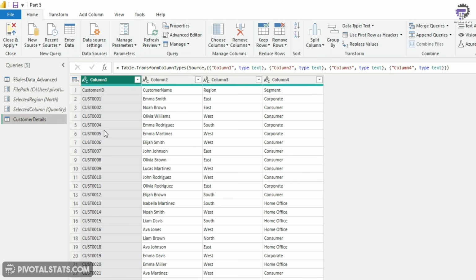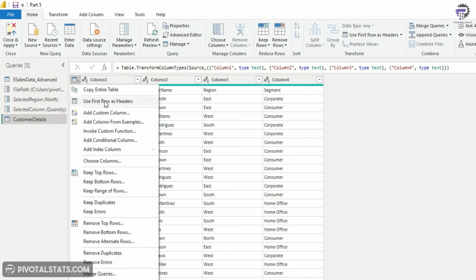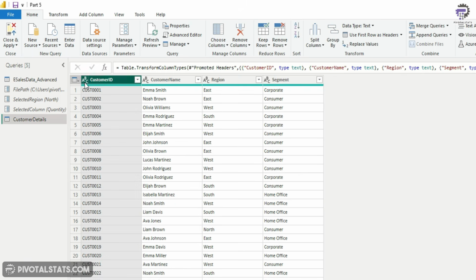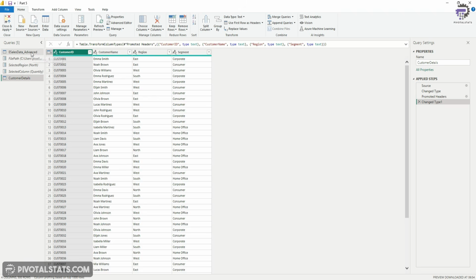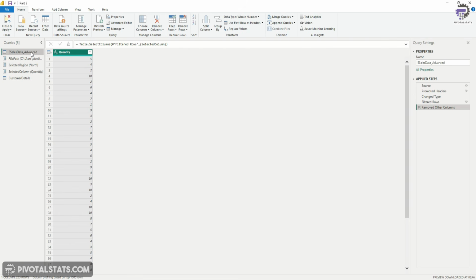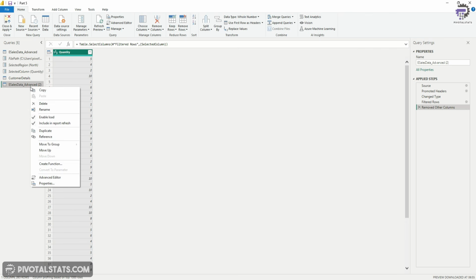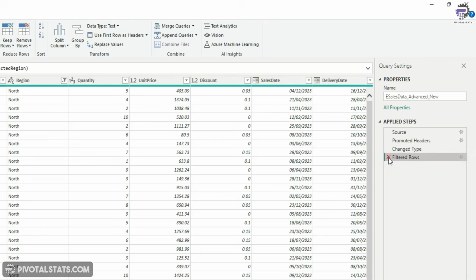But if you notice, the header is not loaded properly. In order for the Power Query to consider first row as the header, we need to click on this small button here and click on use first row as header. And now the header is considered properly. For the e-sales data, because we have done so many things on this, it's only showing quantity here. What I'm going to do is I'm going to right click and click on duplicate, so that all the steps that we applied on this e-sales advanced table remain. Let's call this new, and I'm going to remove these steps.